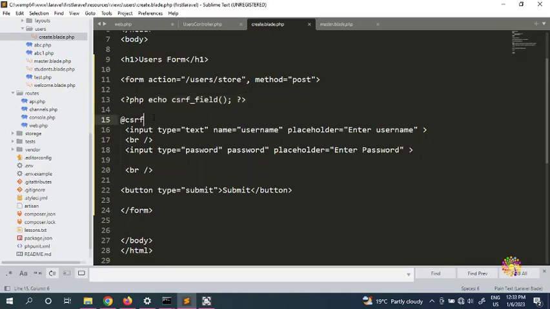CSRF, as I said before, is cross-site request forgery. It's when one website pretends to be another. The goal of the hacker is to hijack your users' access to your website. If the users have access, the hackers are going to come and pretend to be your users. Well, they're not your users, they're not your legitimate users. So that's what CSRF is.